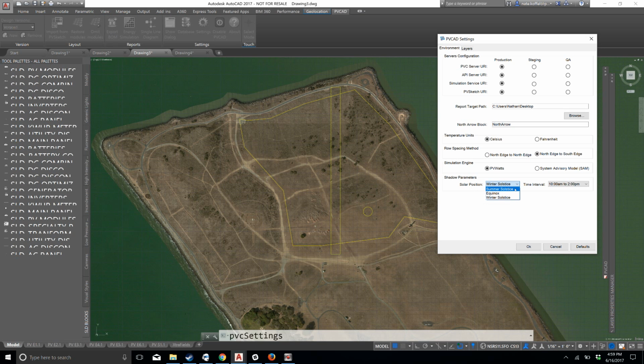So you can choose, do you want this to be summer solstice, equinox, winter solstice, and you can also choose your time interval, 6 a.m. to 5 p.m., 7 a.m. to 4 p.m., 8 a.m. to 3 p.m., etc. So you can choose what time of year and what time of day you want these shadows to be expressed. Click OK.